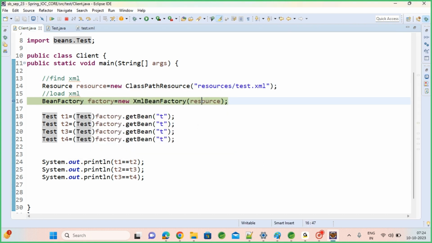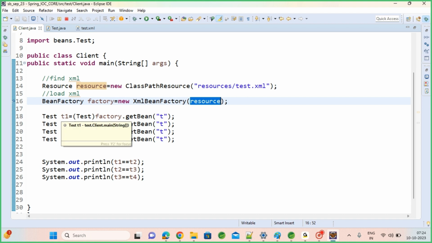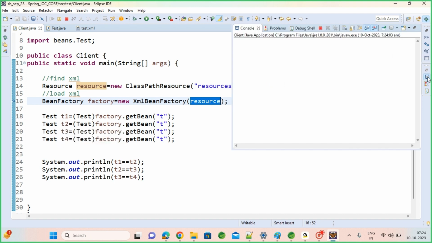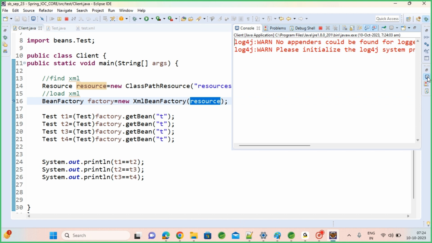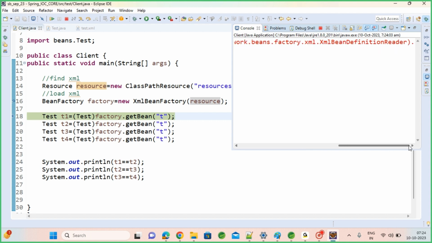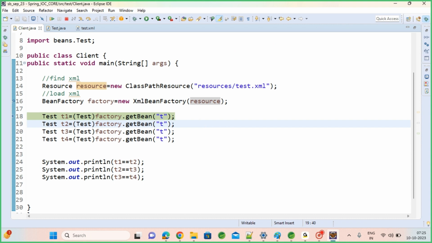Thereafter, I'm loading that resource into the core container. If you want to go to the next line, you need to use step over, F6. Click here. Yeah. So now the Bean Factory loaded your XML file. Your core container loaded the XML file. No object created. No object created.